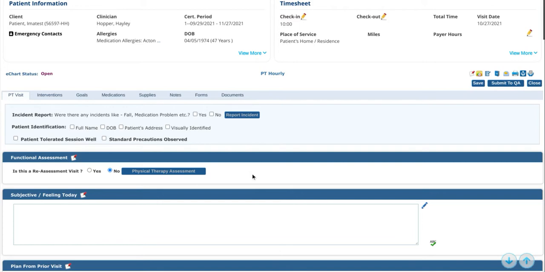Okay, so starting from the top with incident report, if the patient's had an incident since their last visit with any discipline, whether that's a fall, a change in medication, an infection, anything along those lines, we'll need to click yes and then report the incident. If not, you can click no.